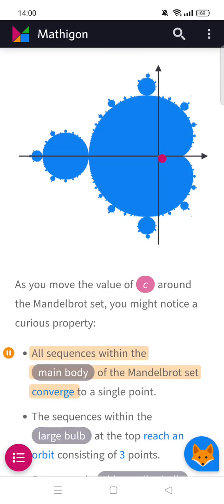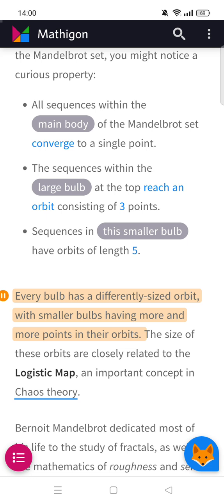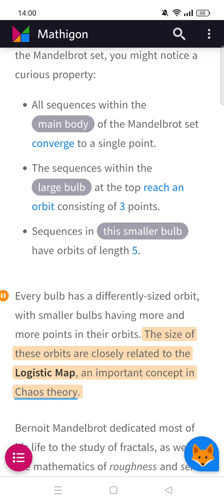All sequences within the main body of the Mandelbrot set converge to a single point. The sequences within the large bulb at the top cycle, consisting of a fixed number of points. Sequences in this smaller bulb have orbits of a different length. Every bulb has a differently sized orbit, with smaller bulbs having more and more points in their orbits. The size of these orbits are closely related to the logistic map, an important concept in chaos theory.